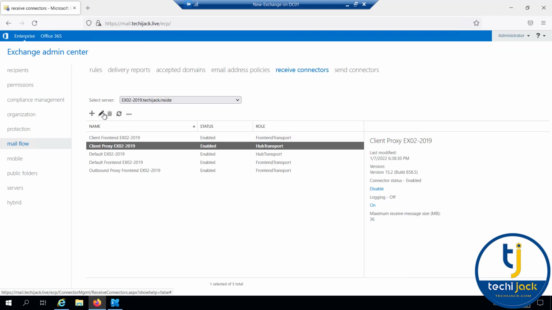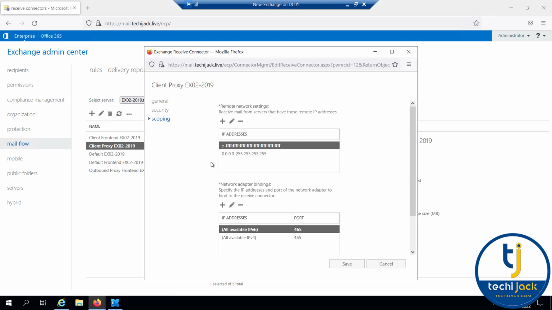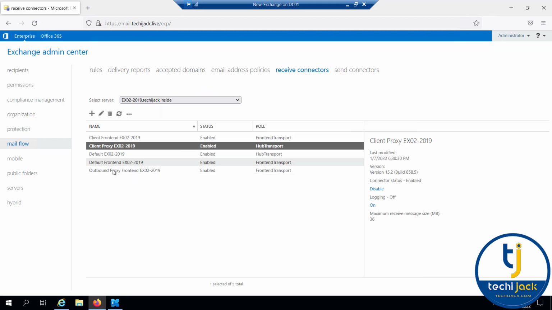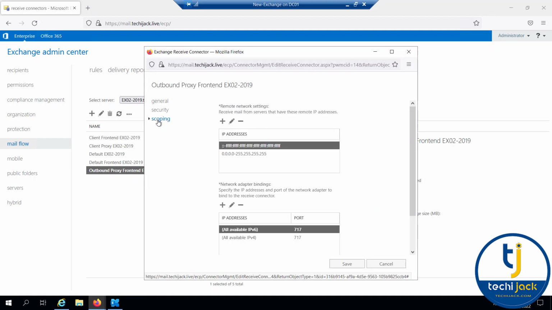If we check this one, Client Proxy with the server name. This connector accepts connections from the front-end server, and it has a hub transport role, and it accepts connections on port 465 and requires authentication as well. And now this is the Outbound Proxy Frontend. This connector accepts messages from a send connector on a backend server with front-end proxy enabled, and it accepts connections on port 717.